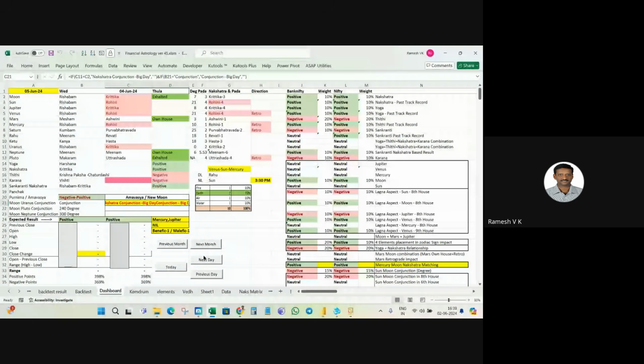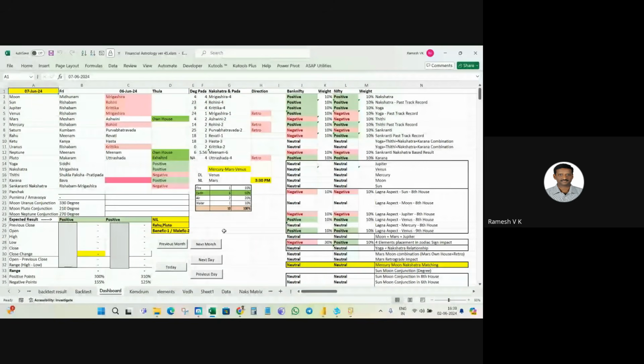Click next day, 6th, positive. Next day, click, positive. So next week, mostly it is positive than negative. Very, very clear. At least not in a single day we can see negative. Everything is positive, because we saw 85% accuracy is there. One day can be a failure, so there is no problem. One day if it's a failure, we are on the right side because we know the levels.